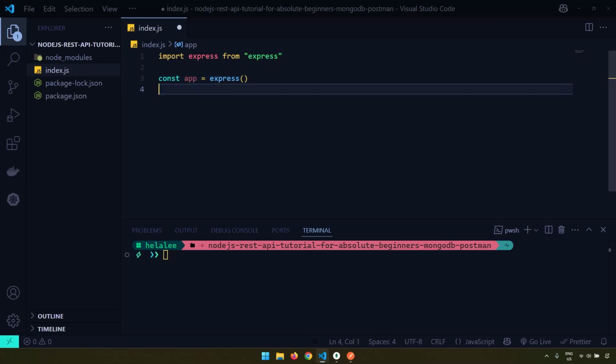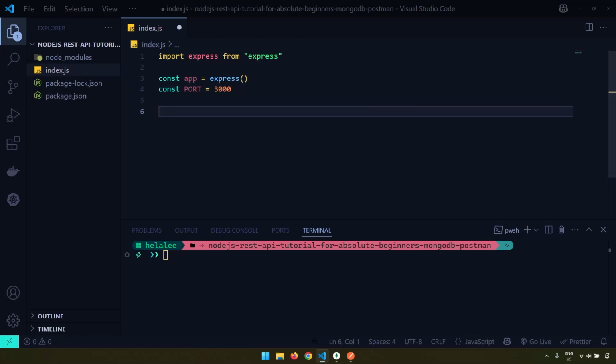All right. And now that we have our application, we need to have a specific port for our incoming calls. What is going to be that port? So the port is usually 8000, 3000, whatever. I'm going to call it 3000 here. That's going to be our port. We need to have at least one endpoint for our API to work.